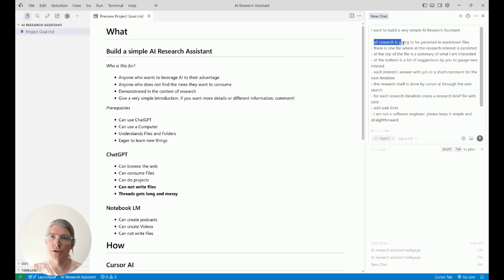Then it says all research is going to be persisted in markdown files. This is already the major difference between Cursor AI and ChatGPT. By the way, there are also other agents out there where you can do the same thing. I just find that Cursor AI at the moment is the most simple and most powerful. So here I want all the research to be in markdown files. That means that every time the agent is researching something, it's going to be added into new files that I can then browse in the file system.